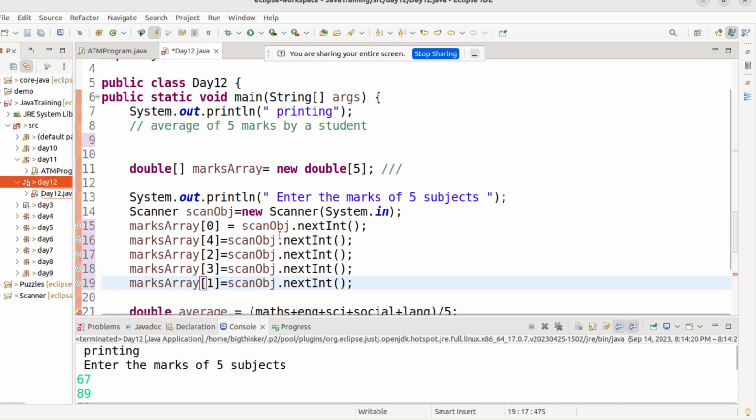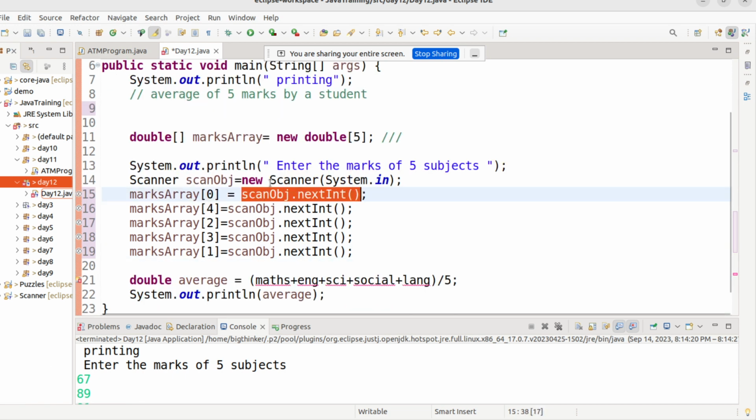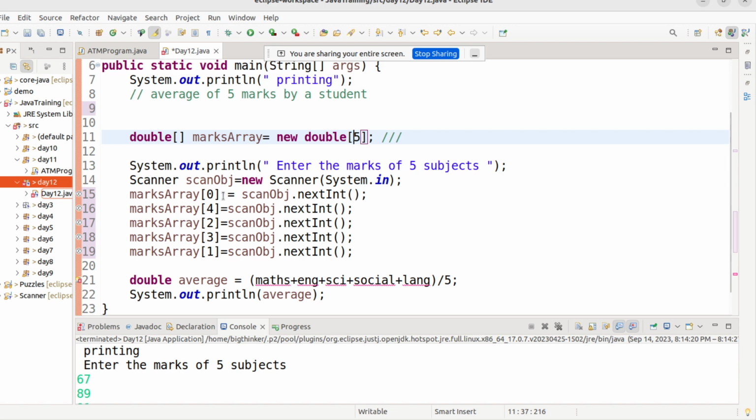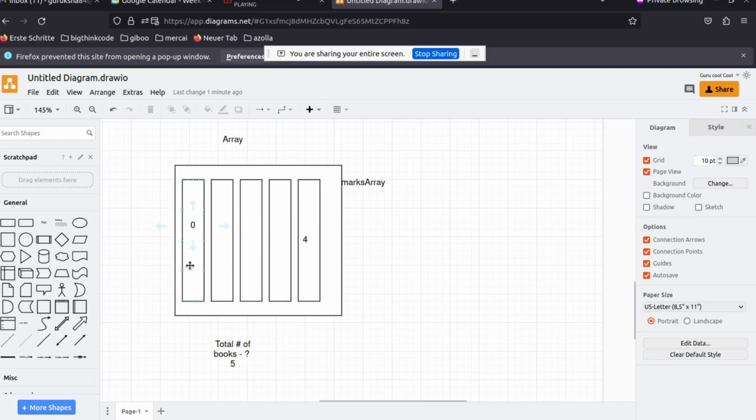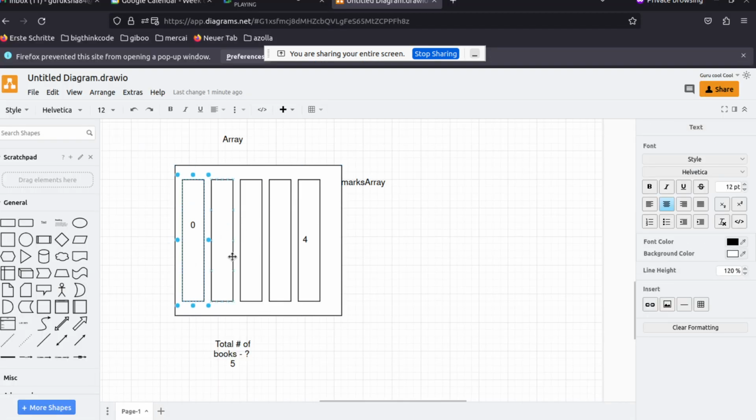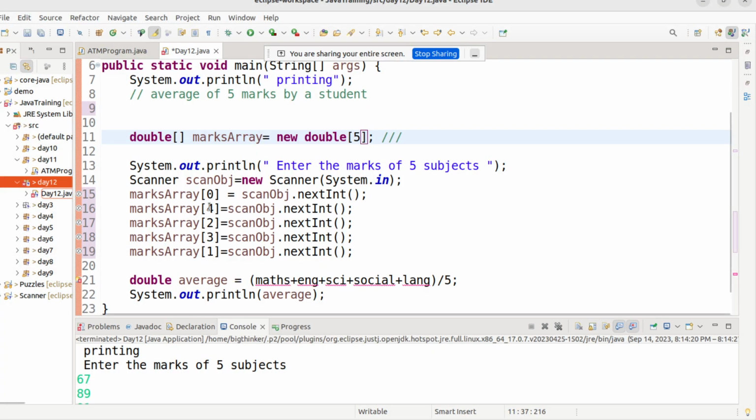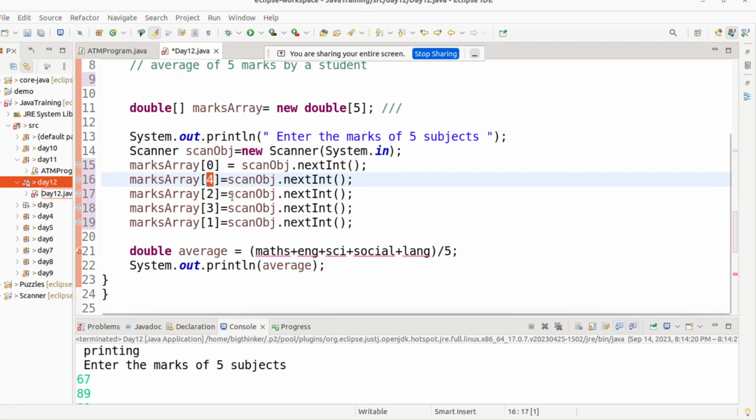So we are telling the compiler, you read this number and take that value and place it in this position here. Now the second value, you read it and place it in the fourth position. Okay, it's going to place till the end. Is that clear?